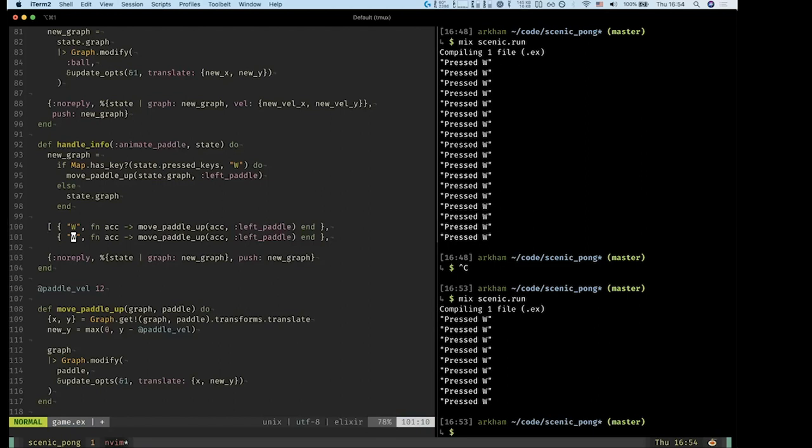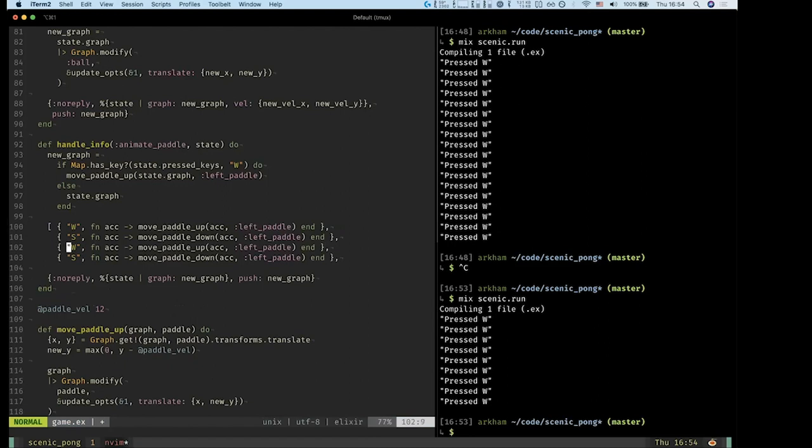Cool. So in this way, if I want to handle the down key for the left paddle, I can just do this and do down. And then I can copy this for the player that's going to control the right paddle. And everything is still the same, but right paddle.